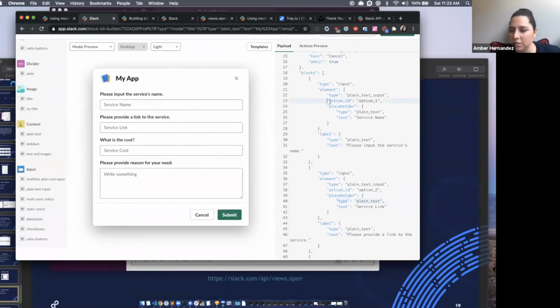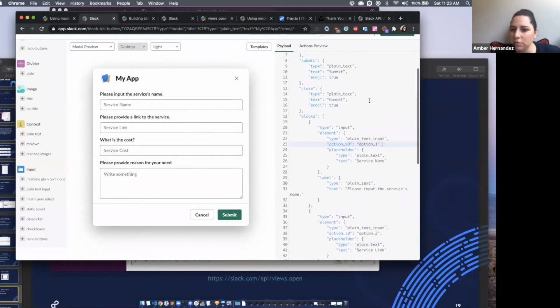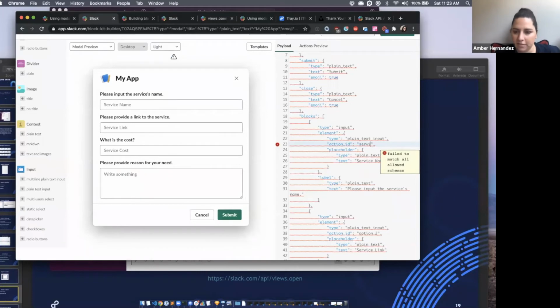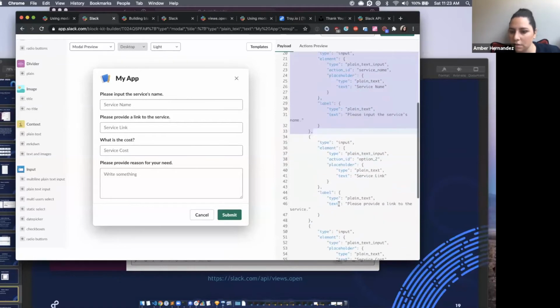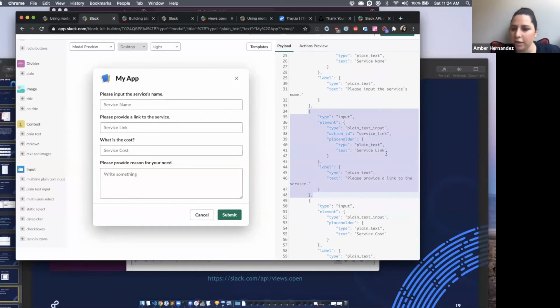One thing, if you notice, there's an action ID. I want to give these unique IDs so that I can grab the input value from each. So I'm going to give it the same action ID that it has a name. So this is the service name for the first block. My option 2 action ID is service link. So that's for my next block. And nothing's going to change over here. This is like a meta field, like an additional value on the input so that we can have a unique identifier to it.